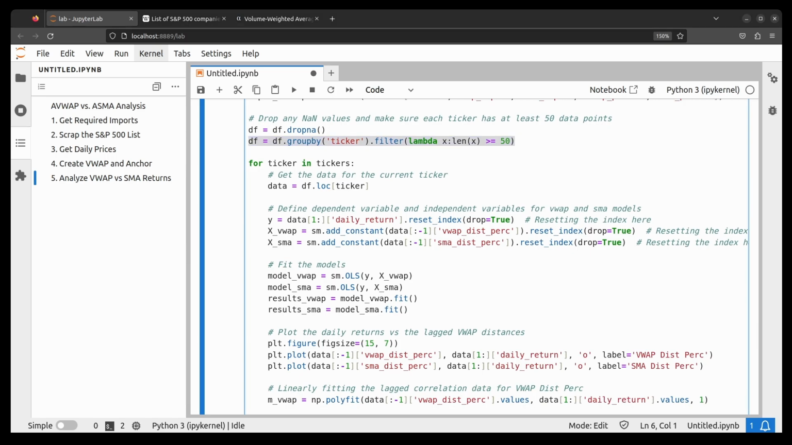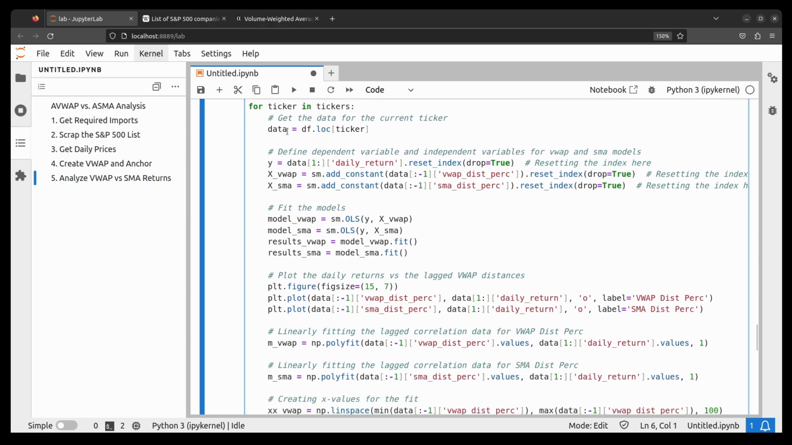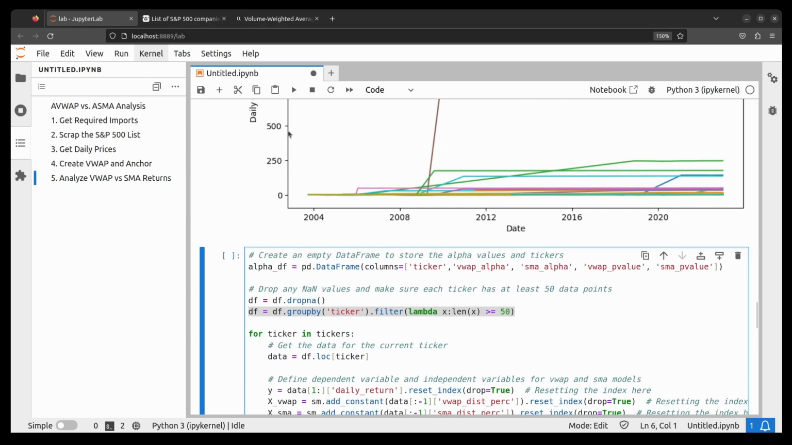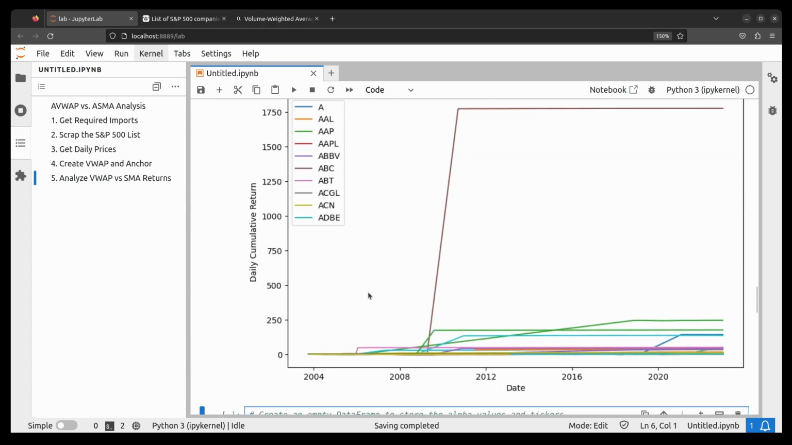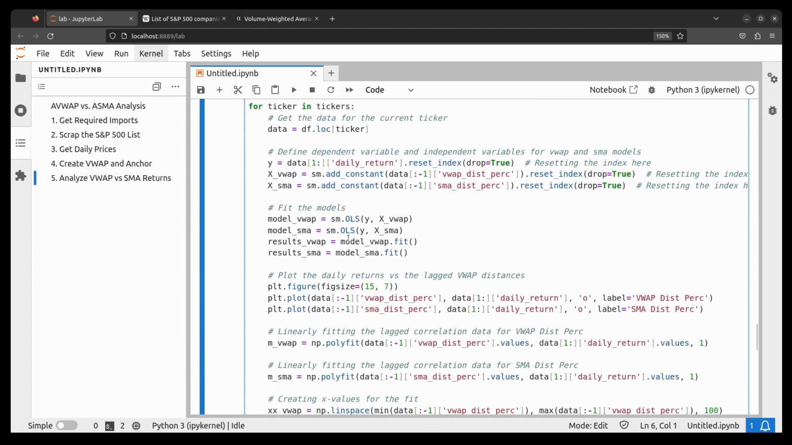So that's pretty easy, right? So then the next thing that we're going to do is loop through every ticker. So for every ticker in tickers, we get the data. Remember, we have a multi-index. So instead of getting this whole thing, we'll just get the data for A and drop the A, so it just gives us the data.